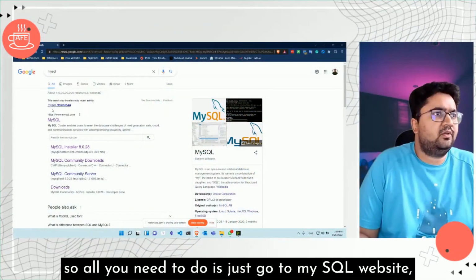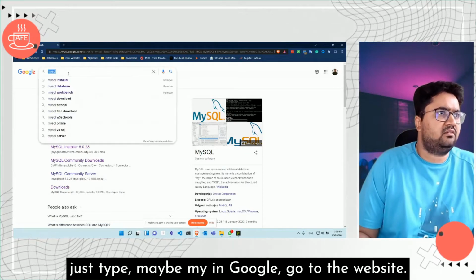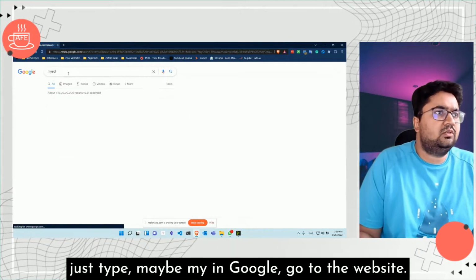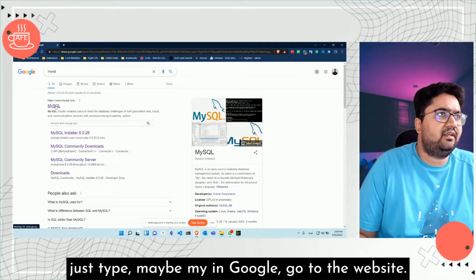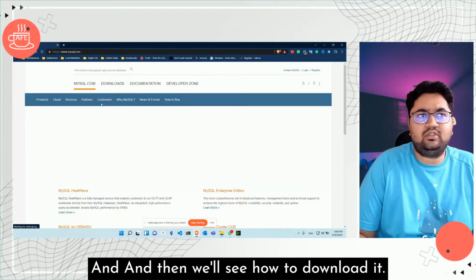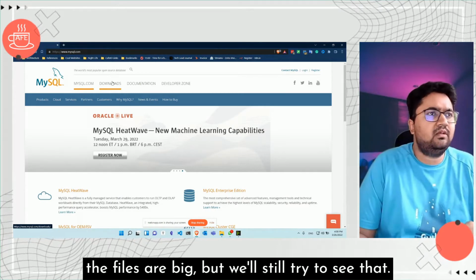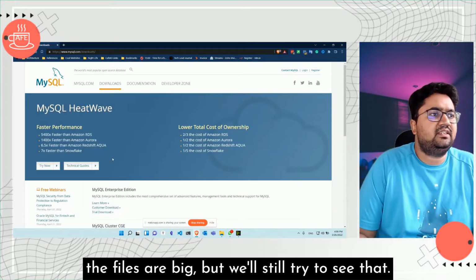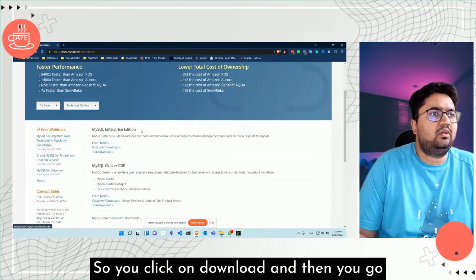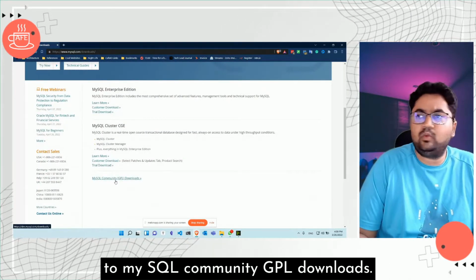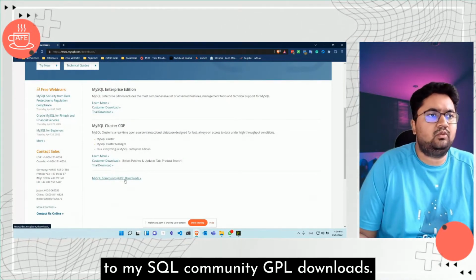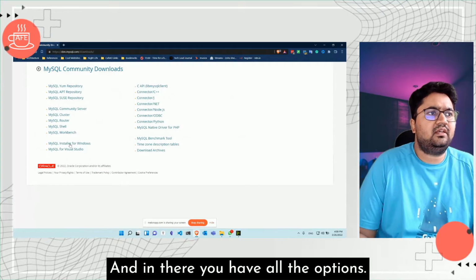So all you need to do is just go to the MySQL website, just type maybe MySQL in Google, go to the website, and then we'll see how to download it. Although I've pre-downloaded the installers because the files are big, I'll still try to show that. So you click on download and then you go to MySQL Community GPL downloads. And in there you have all the options.